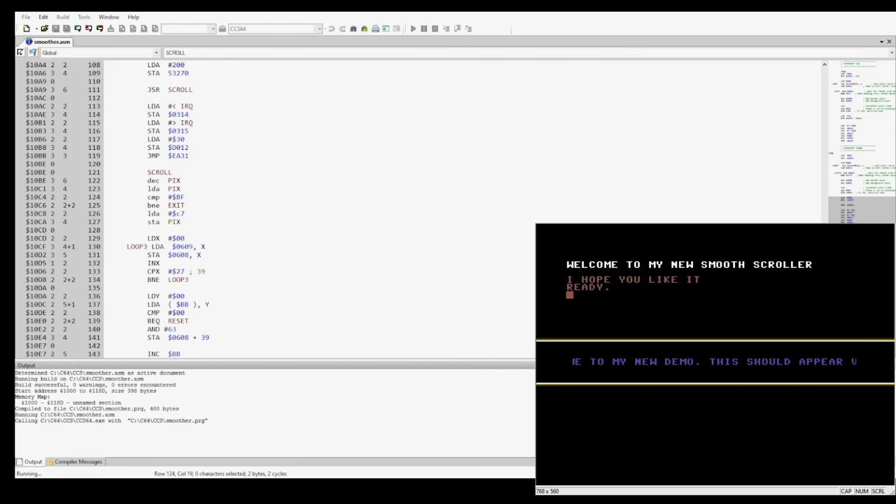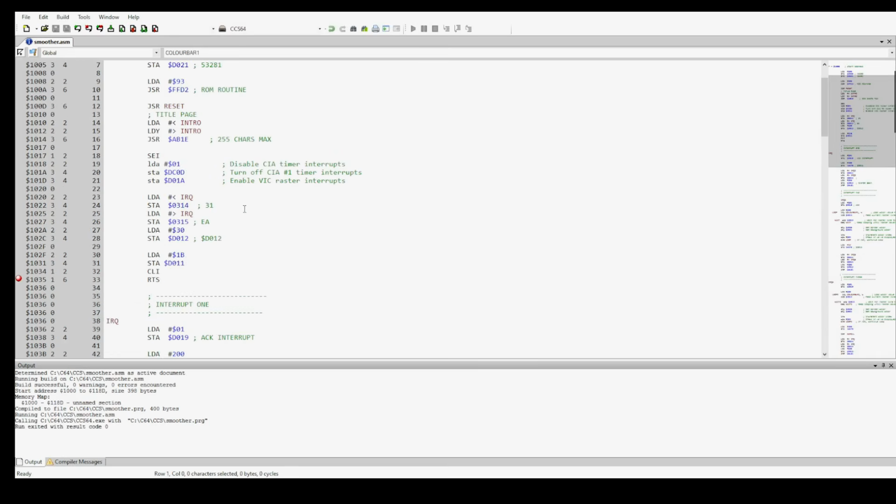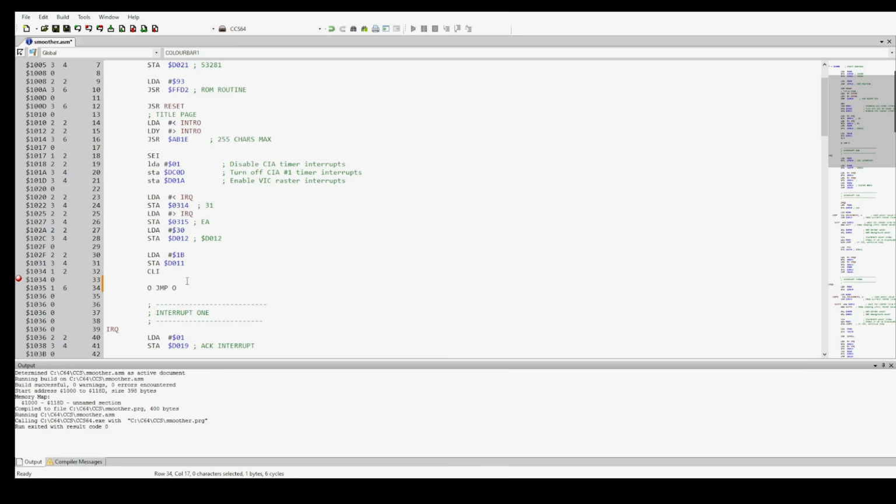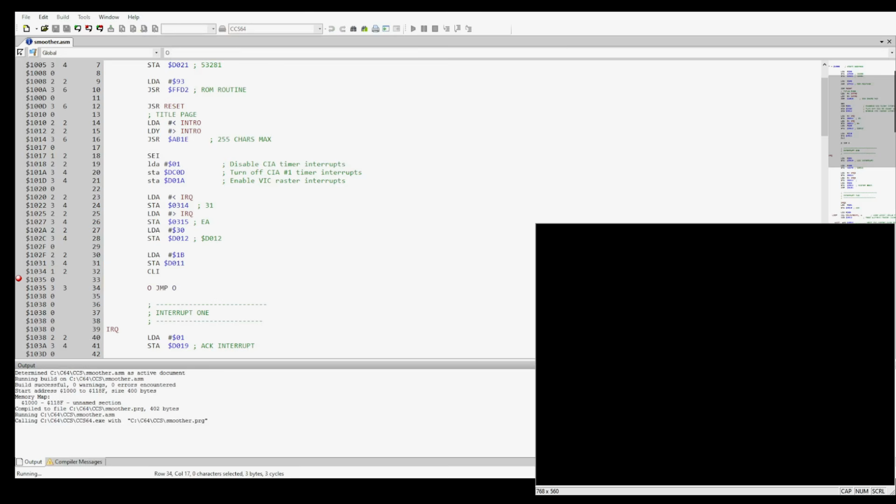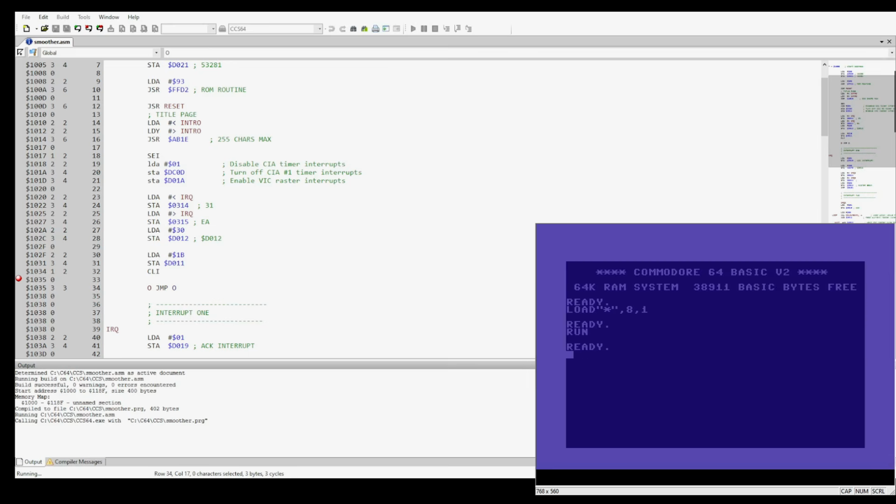That's looking pretty smooth to me. And if we want to get rid of the ready prompt, that's easily done. We just change the RTS to JMP to itself, so it creates an infinite loop. Everything is running entirely in the interrupt.